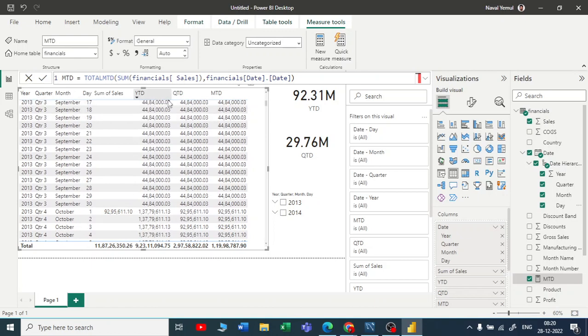This is how QTD, MTD, and YTD are calculated by using TOTALQTD, TOTALYTD, and TOTALMTD.